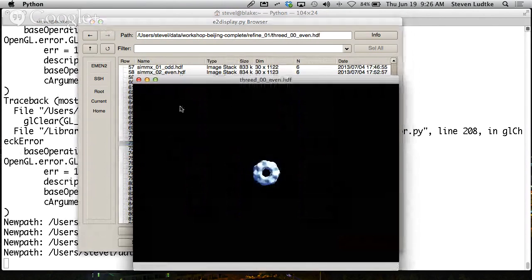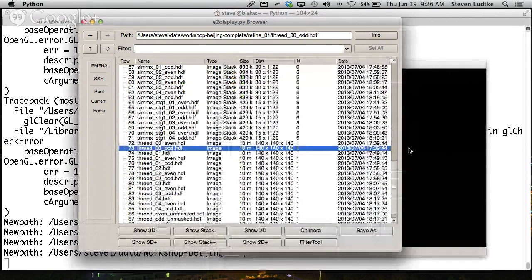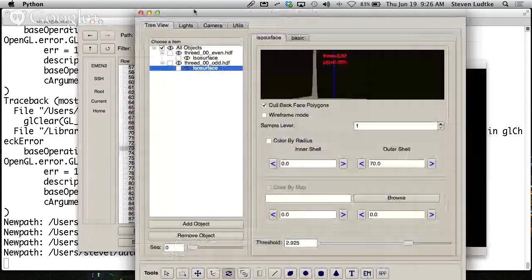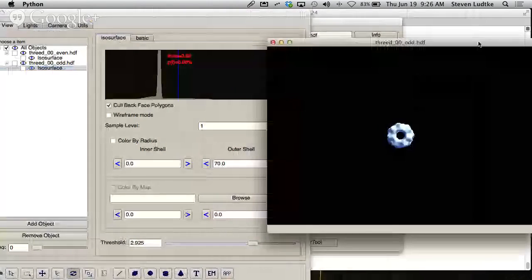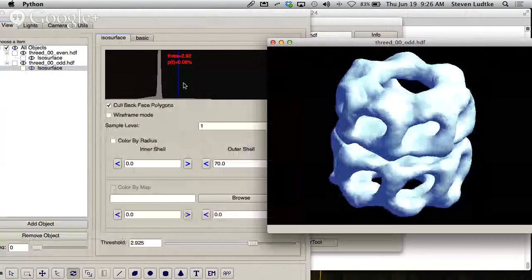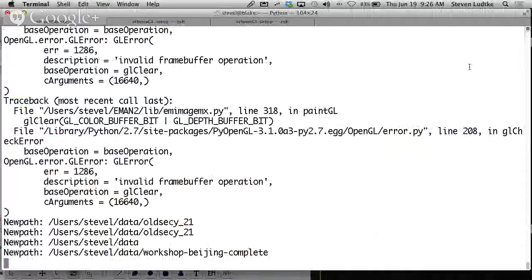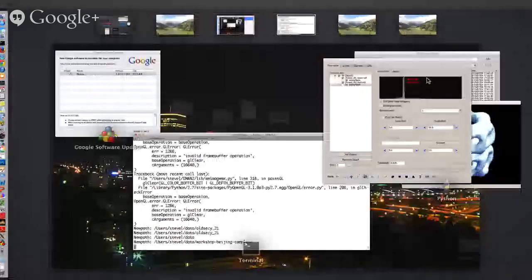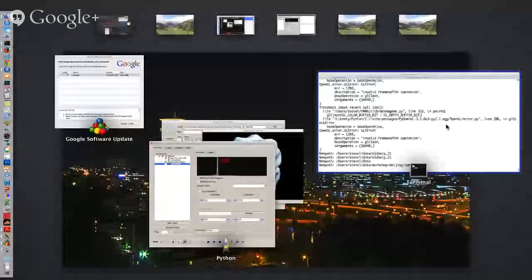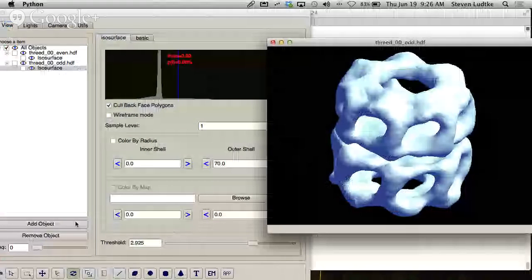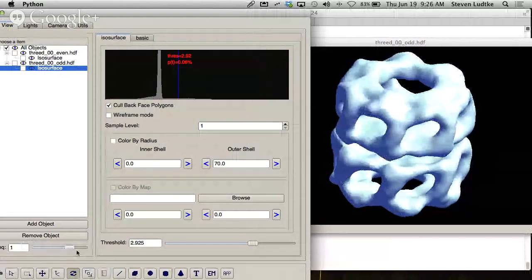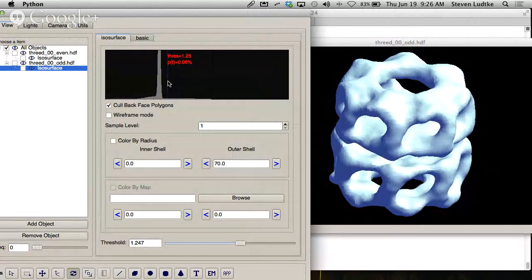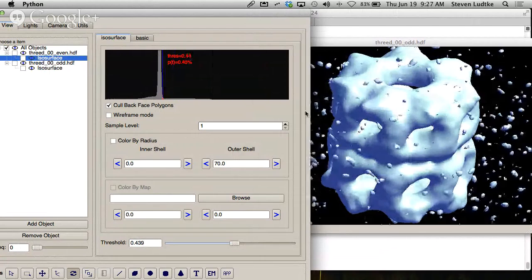So if we look at these two, what we should see is that they are different in any high-resolution features. Now, the input model I gave it was already pretty low-pass filtered, so it didn't have a whole lot of high-resolution signal there in the first place. But any information that was there, for example, you can see there is some high-resolution noise present there.